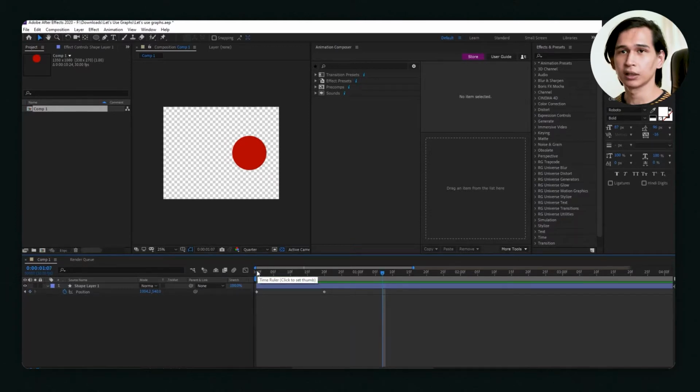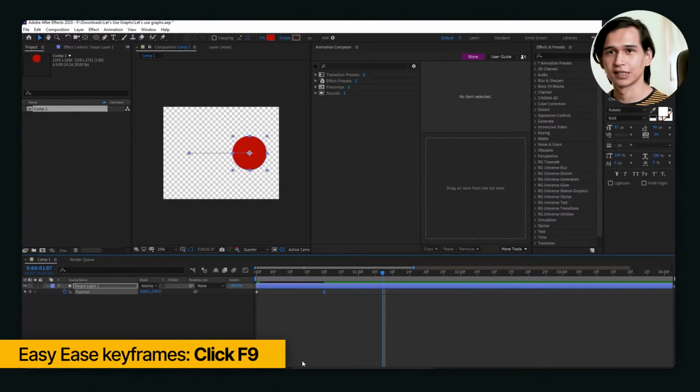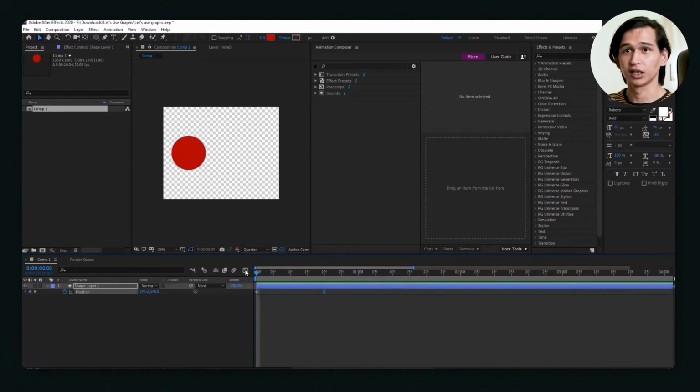So typically, the easy way to do it would be to just highlight the keyframe that you want, and then just press F9, or you can just select one of Adobe's many presets to achieve the tweening that you want. But the issue that I have with this is it's very subtle. It's not really obvious enough. Like, what if you want it to be more obvious?